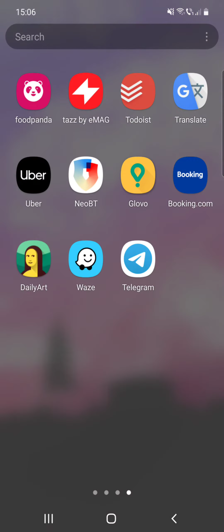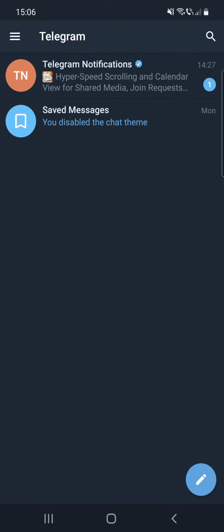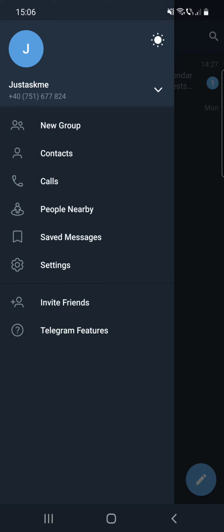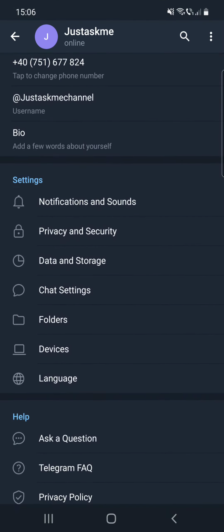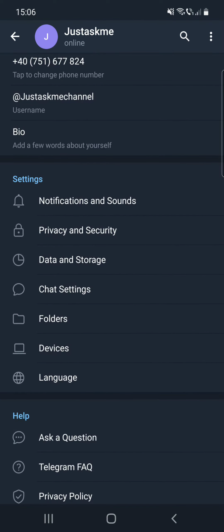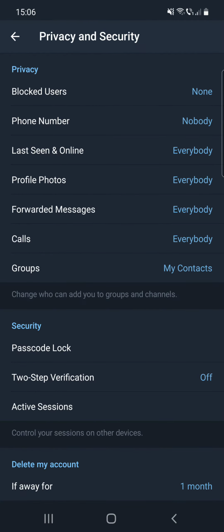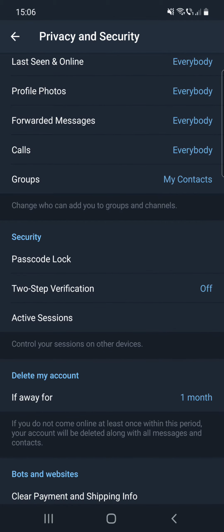So first open the Telegram app. After that click on the three lines at the top of the screen. After that click on the settings. Then you can see at the settings section the privacy and security. And after that, at the security section, you can see that the first one is passcode lock.